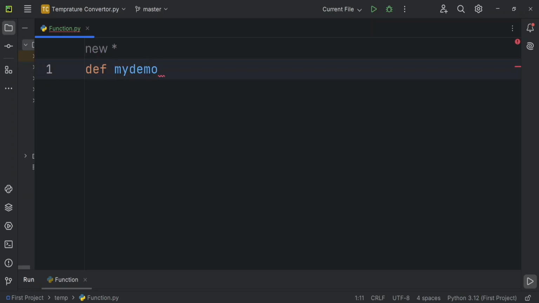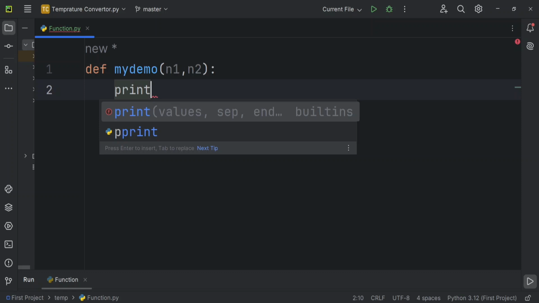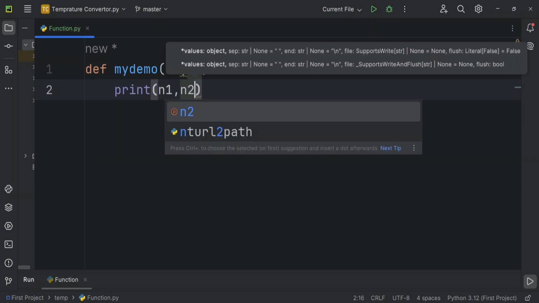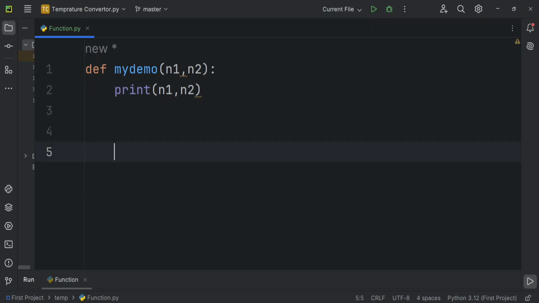So let me give two parameters, n1 and n2. Let me print these two parameters, n1 and n2, with a space between them. So when I call the function, as the IDE is already suggesting, it will ask me to enter arguments for these two parameters.